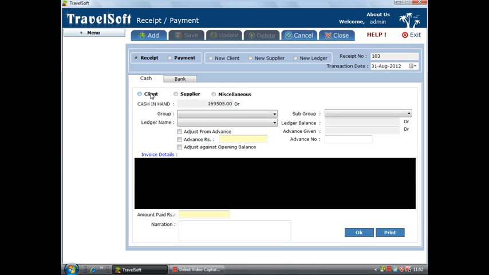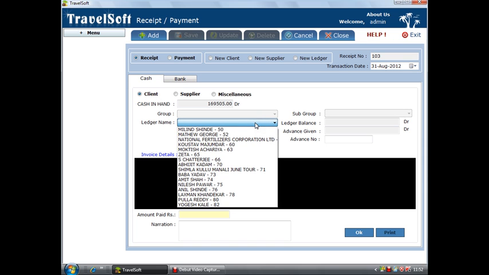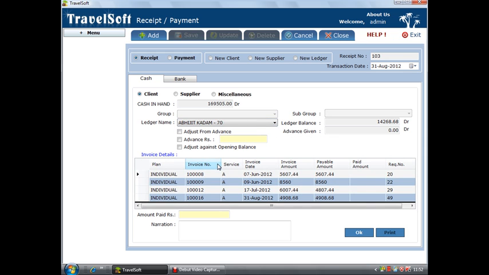If the client has given cash, you can keep on cash tab. If it's a check, you can enter it through bank. I select on client. Now Mr. Abhijit Kadam has a total ledger balance of 14,268.68 as debit, and there are 4 invoices outstanding. Suppose he pays the amount for the oldest invoice, which is 5607.44.